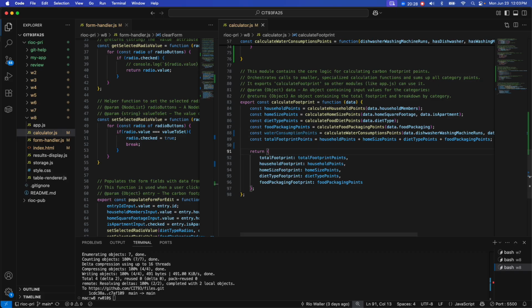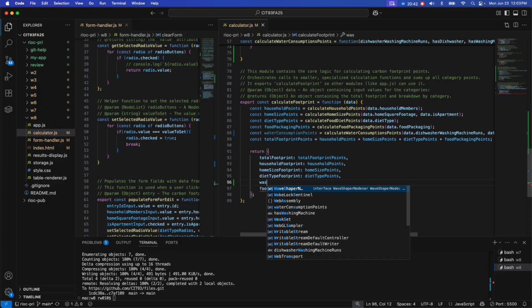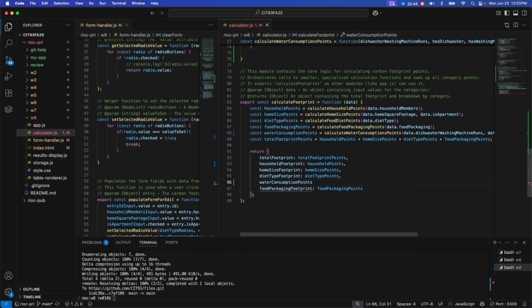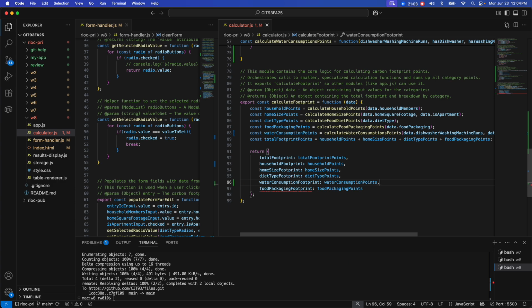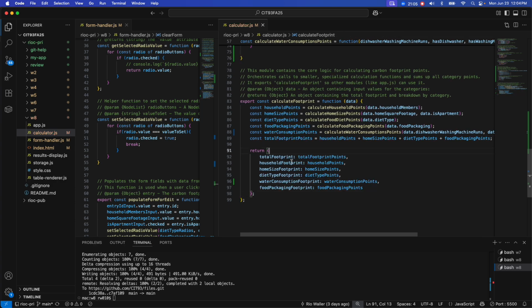Okay, so now what we'd want to do, and this is the last thing for this one, so hang in there, we're almost done. So now we'd say water consumption, so we're going to add water consumption, and we know that here we call it footprint. Okay, I'm sorry, I didn't even talk about what we're doing. We're getting the value, and now we're returning an object literal with that water consumption points. And because that is an object literal, we need to make sure we've done that.